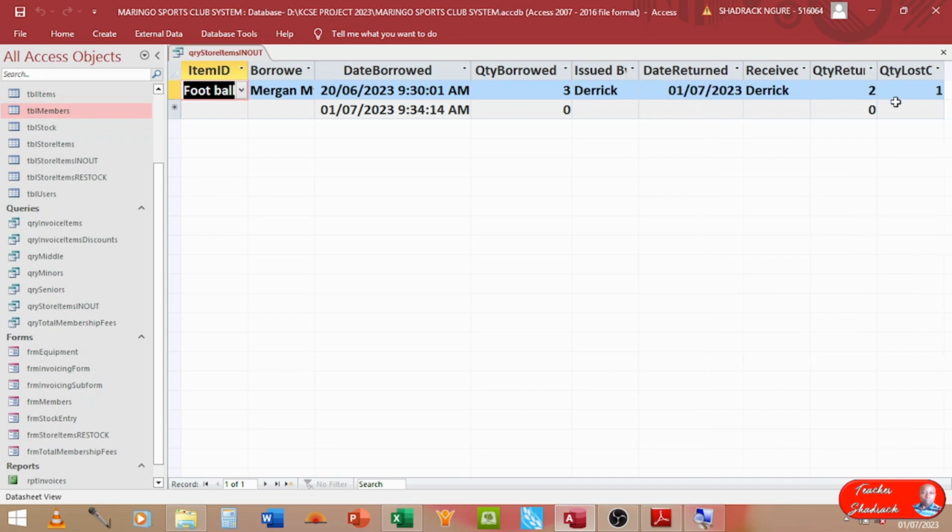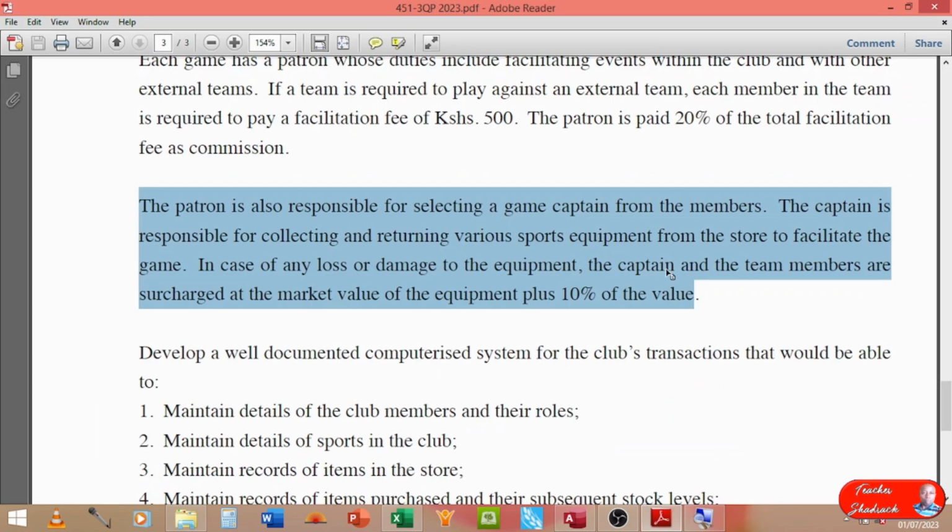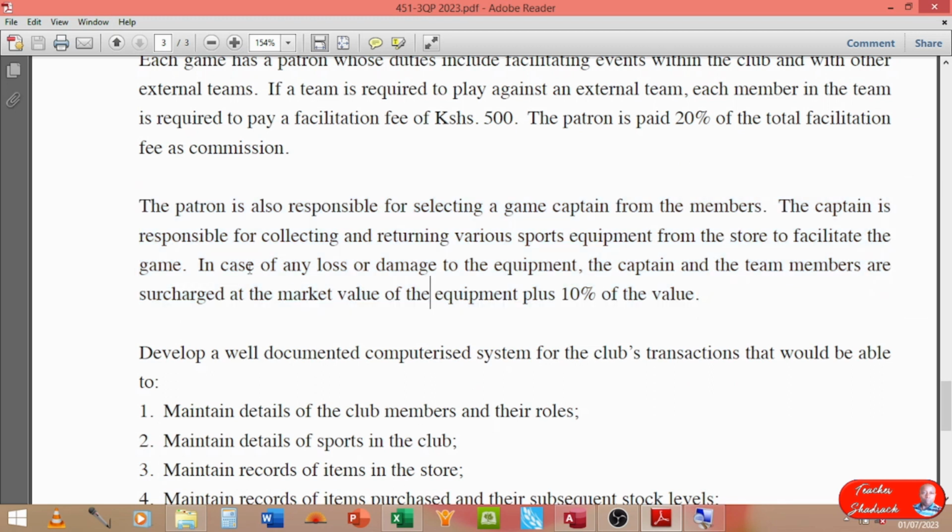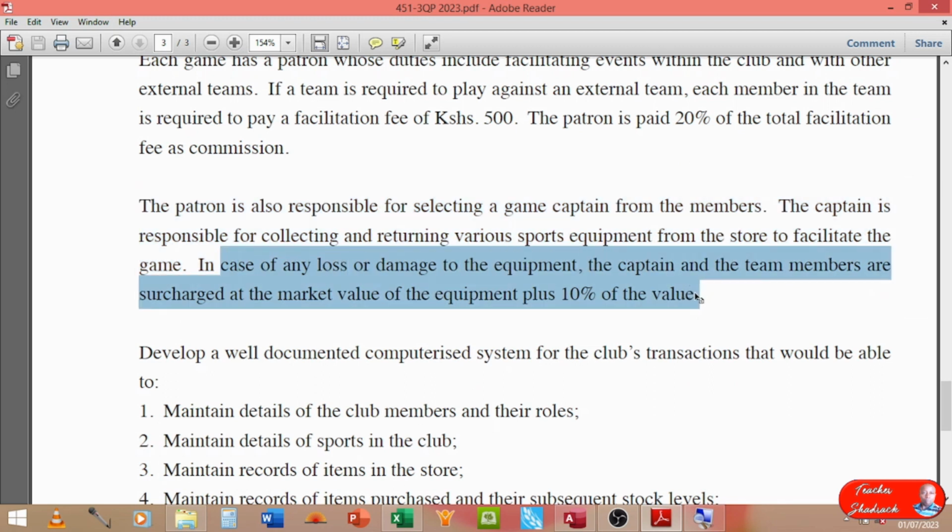Now that's the query. Yes, we gave out 3 balls and Megan returned 2. So the quantity lost, now the computer is giving us a total of 1. And then again, that's not all. Is it all? No, it's not all. Because we are told in case of loss or damage to the equipment, the captain and the team members are surcharged at the market value of the equipment plus 10% of the value.